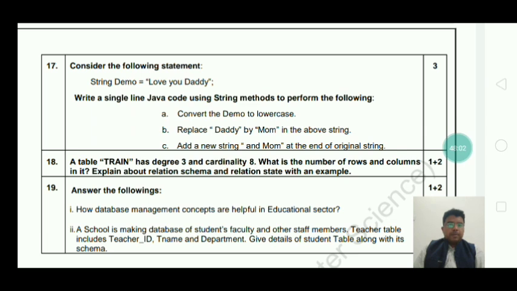Third one. Add a new string "and mom" at the end of the original string. So you have to use all the functions of the string class. Go through those functions and you have to write in a single sentence here, in a single instruction.